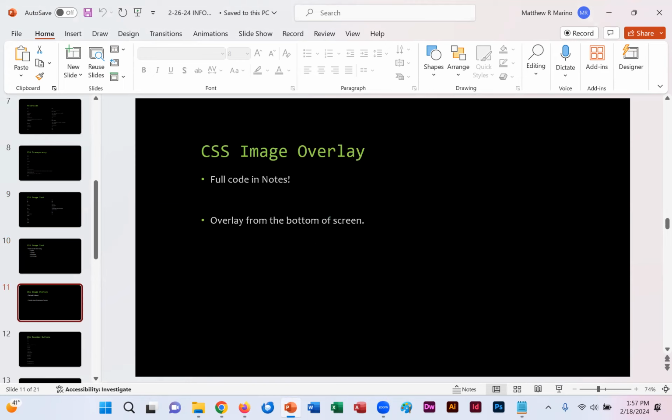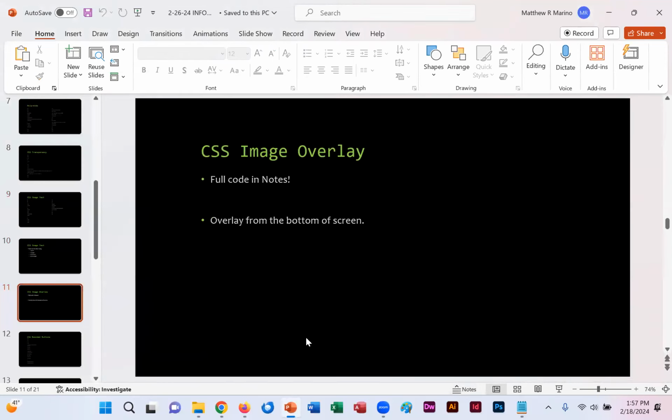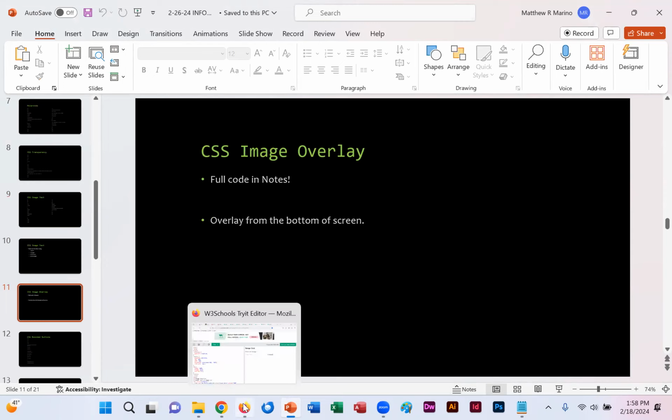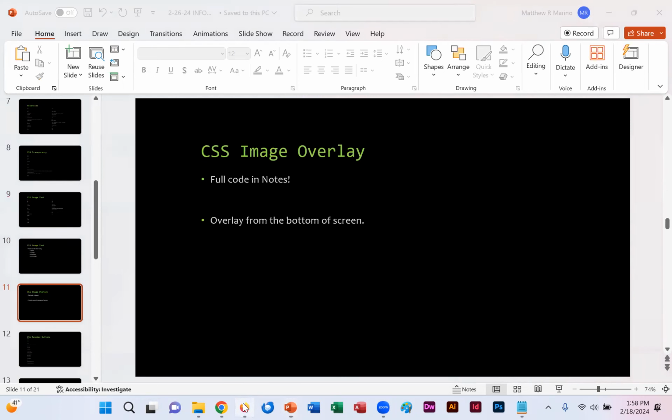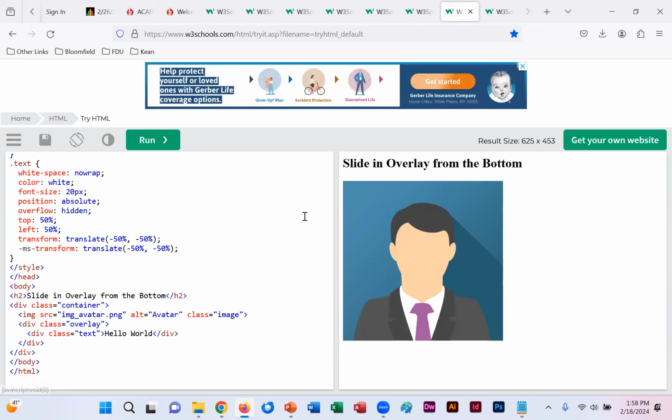On slide 11 here, within the notes section, if you click notes in the PowerPoint slide, all of the code is right there to copy. If you do that, you notice something that's very fun and commonly used on websites these days, especially if you have, let's say, a staff of multiple people. You might have their picture and then some kind of information for them. So this is how it would look. You have your initial picture here, your avatar, and then the overlay is set. I scroll over, it says Hello World.